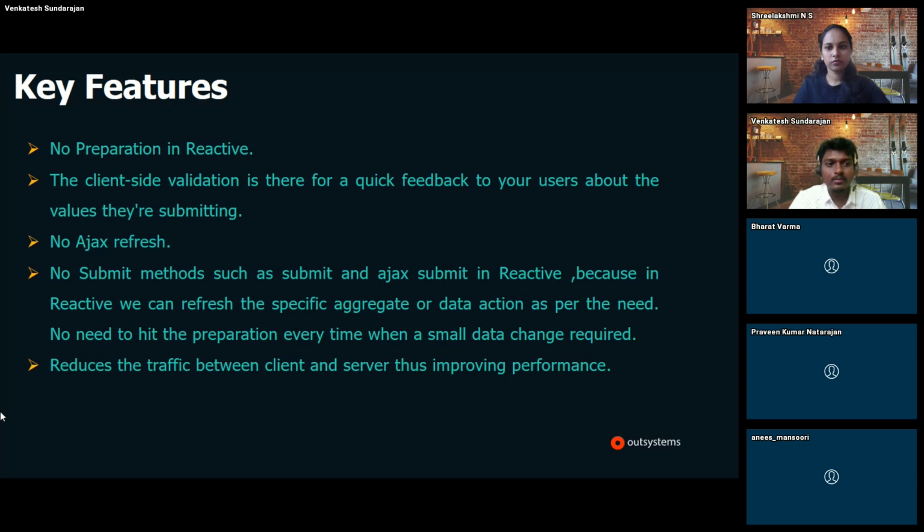Okay, so no preparation in reactive. In traditional we will get all the data at one stretch, and we will be hitting again and again, recalling the preparation again and again. That way is not there. So that itself is a major improvement of performance in reactive development in OutSystems.